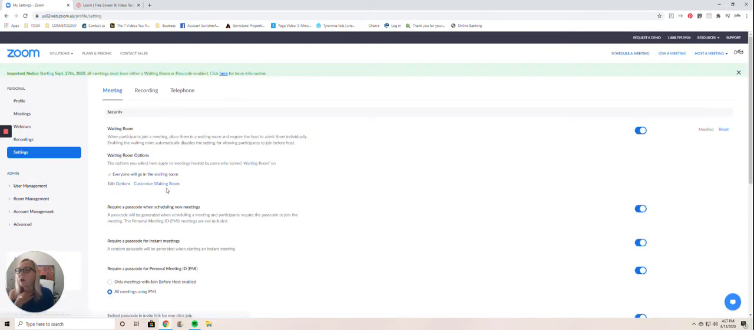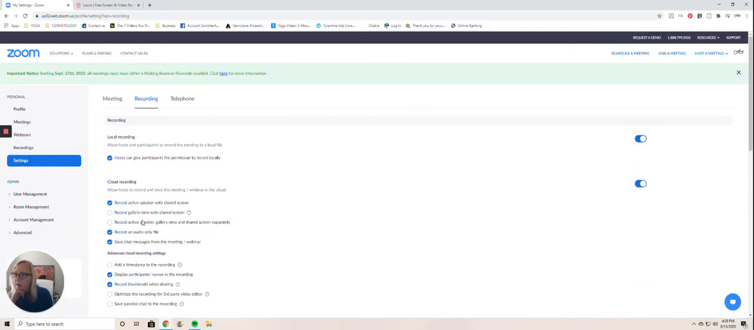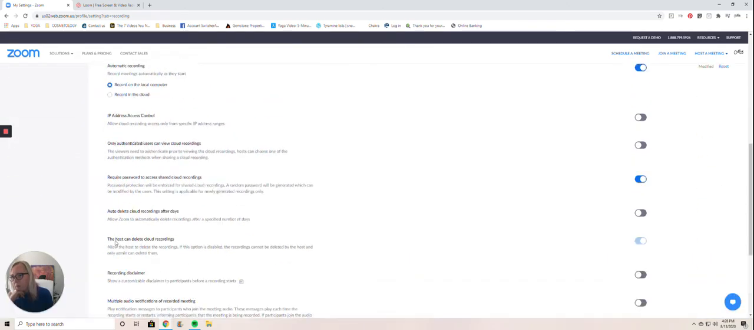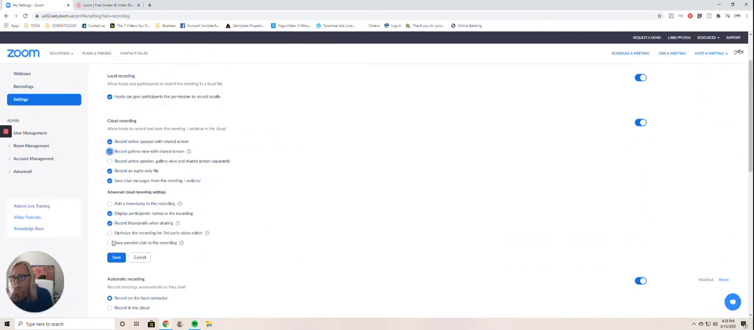And then settings. If you want to change anything in your settings, I just advise get familiar with it. Don't let it scare you. Just get in here and actually get familiar. So meeting, recording settings, record gallery view with shared screen. I love that idea. Record active speaker, gallery view and share screen separately, blah, blah, blah. Add timestamps. So some fun things. Even I'm okay, maybe there's some new things in here I could totally go in and do.